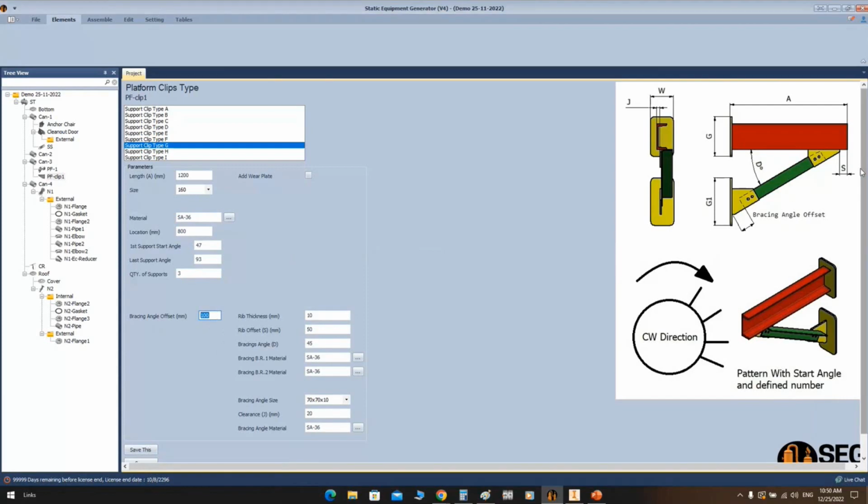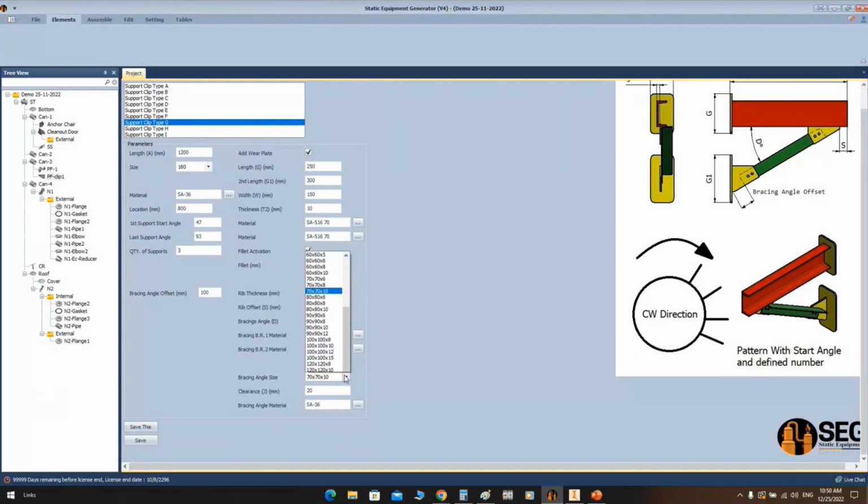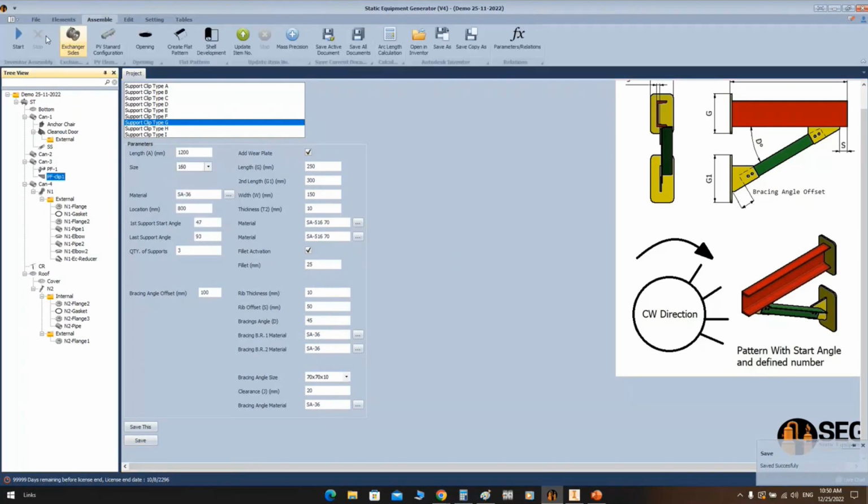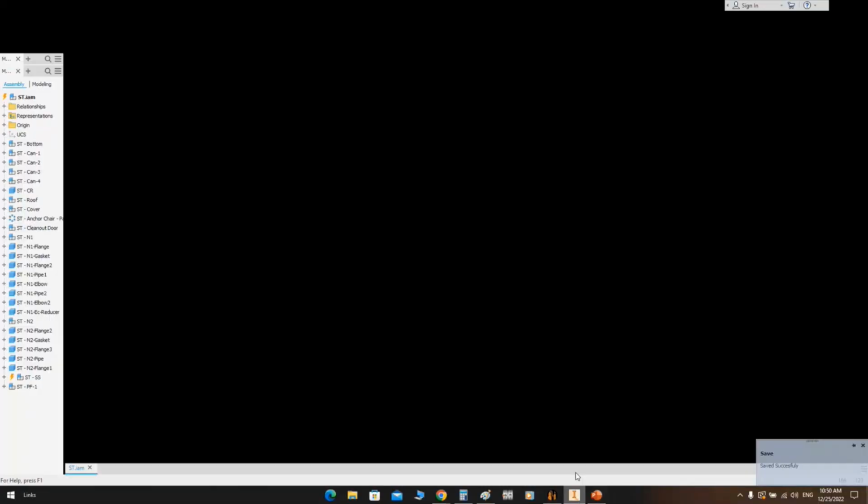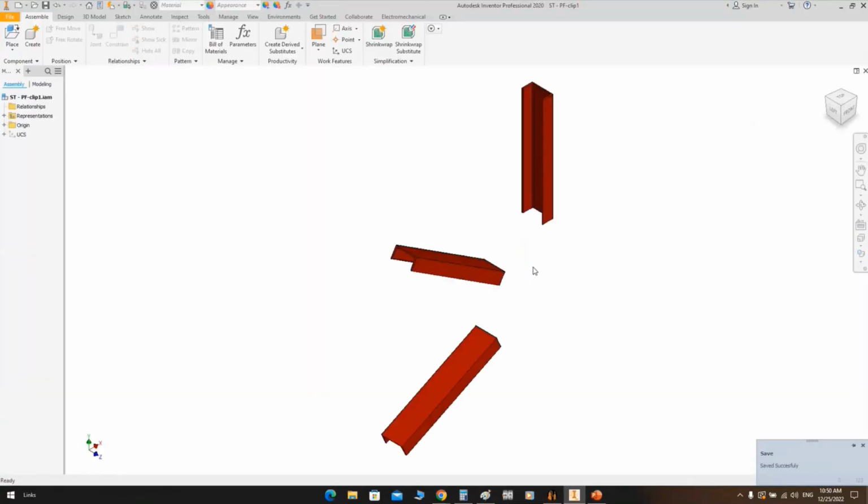Bracing angle offset, which is dimension S at the beginning. Let's add a wear plate. So let's keep all dimensions as they are. If you would like to change the bracing angle size or the UBN size, click Save. After that, let's click on Start simply to start creating the platform support.